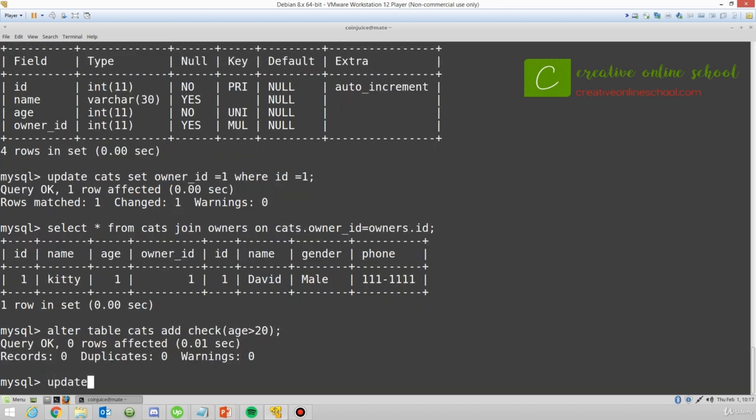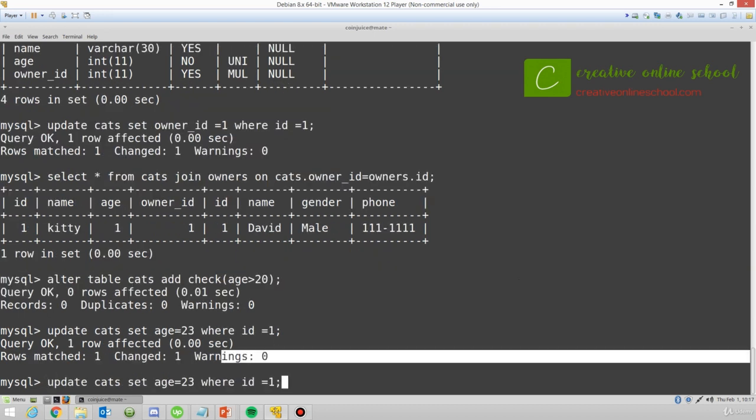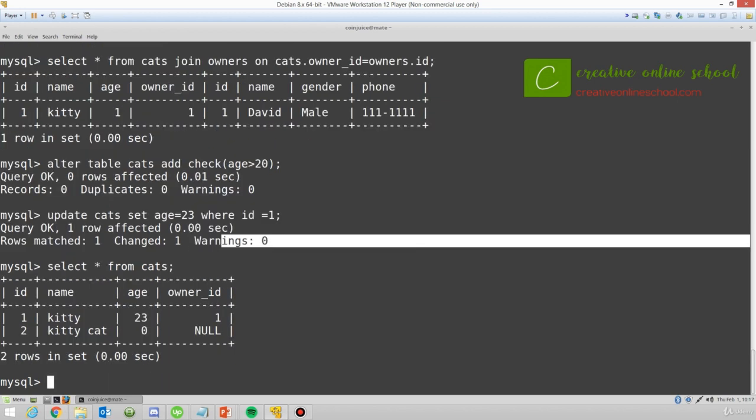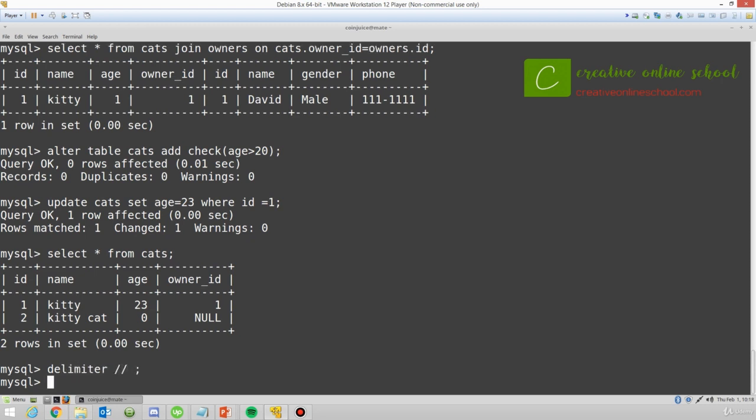But we can still update cats, set age to 23 where ID equals 1. And you see it doesn't give us any warning at all, even though we updated it. So in MySQL, what it does is it actually puts in the constraint, but it does not enforce the constraint. So what we have to do is actually add a trigger. So let's just go ahead and do that, to add a trigger to update.